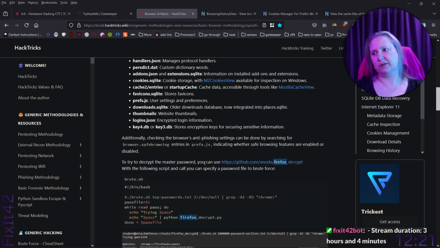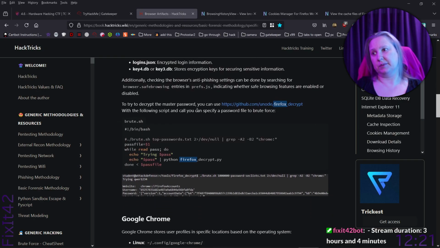To decrypt the master password, you can use Firefox Decrypt. With the following script, you can call a password file to brute force: brute.sh, top passwords txt, grab chrome pass, while read pass, try pass, python Firefox Decrypt. Okay, so we can just find the information in there.